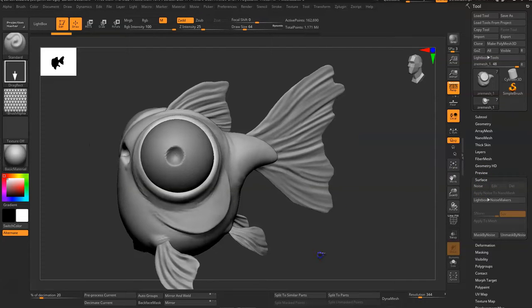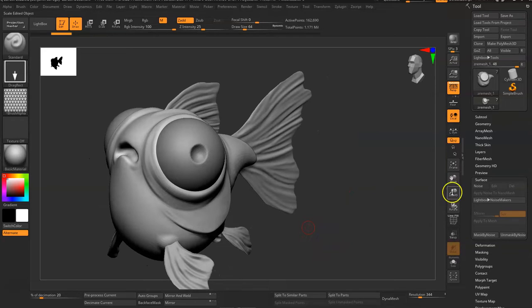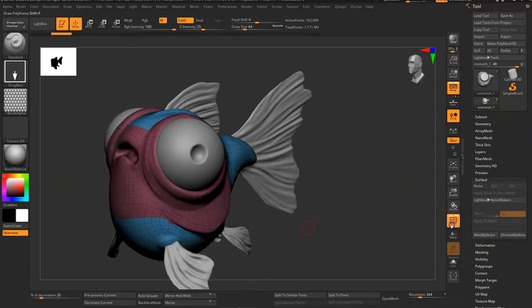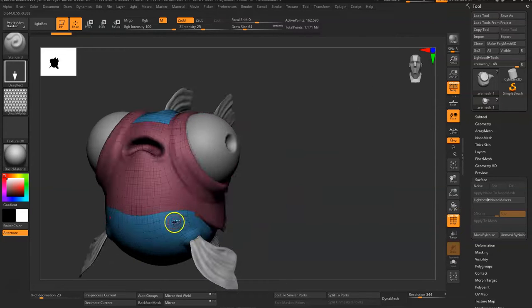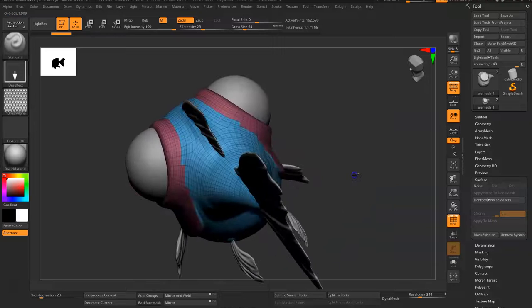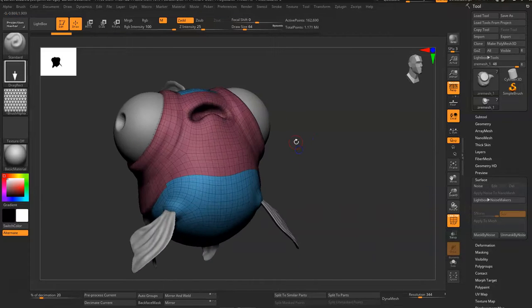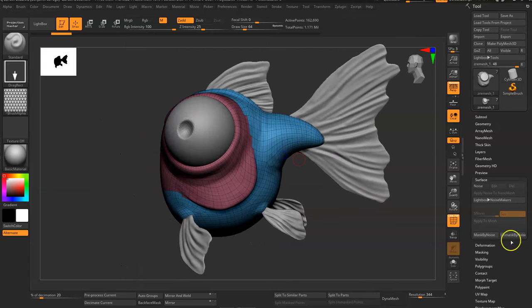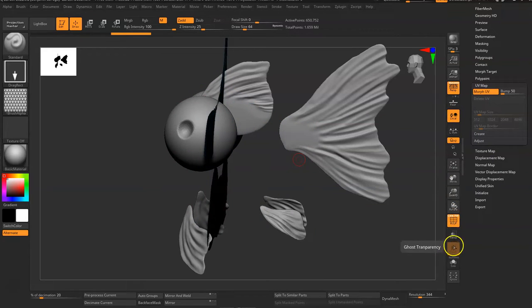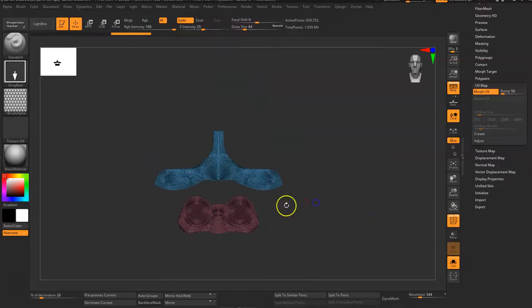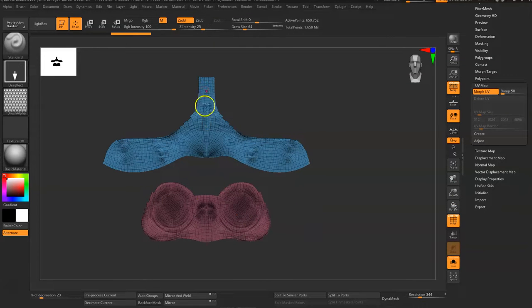What you need for this method to work is you need your model to have UVs. In my case, if I turn on my polyfill here, my two different polygroups represent my two UV maps or UV islands for this model. And if we go down to UV map, morph UV, and then we solo these, we can see what my UV map looks like. So I have nice, even, symmetrical UVs for the body of my fish and the face of my fish.